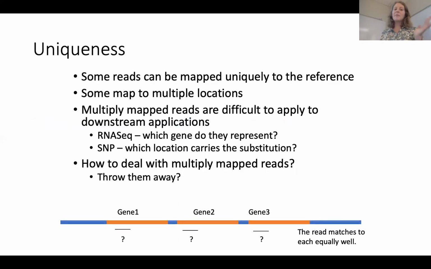I mentioned some reads can be mapped uniquely to the reference, while some reads map to multiple locations. Reads that map to multiple locations can be difficult: what do you want to do with them? How do you want to handle them? Are they important for your downstream questions? In RNA-seq, if you're seeing a read map to multiple locations, it's probably from a gene family member or part of a repetitive element. If you don't know which gene they come from, can you use that data? Is that helpful for you? If you're looking for variants, where does that variant actually occur? So how do you deal with multiply mapped reads?